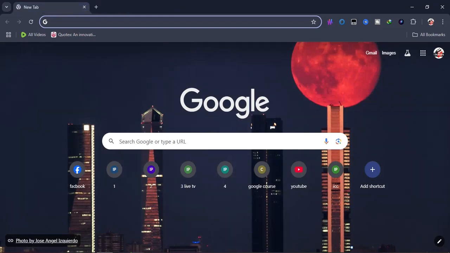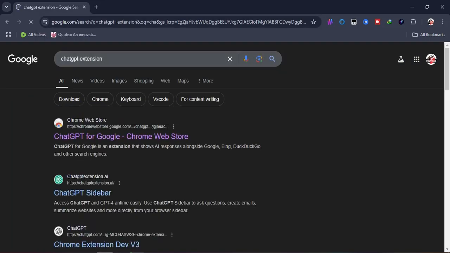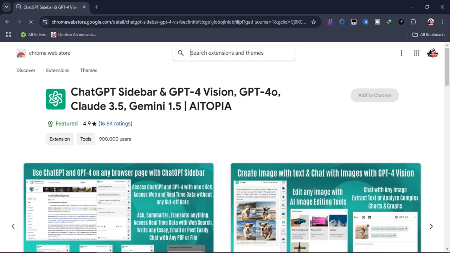Now we're going to add ChatGPT extension in our browser. Simply search ChatGPT extension. And go to this first website. And add this extension in your browser. Add to Chrome. Add extension. It takes some time to add our browser.